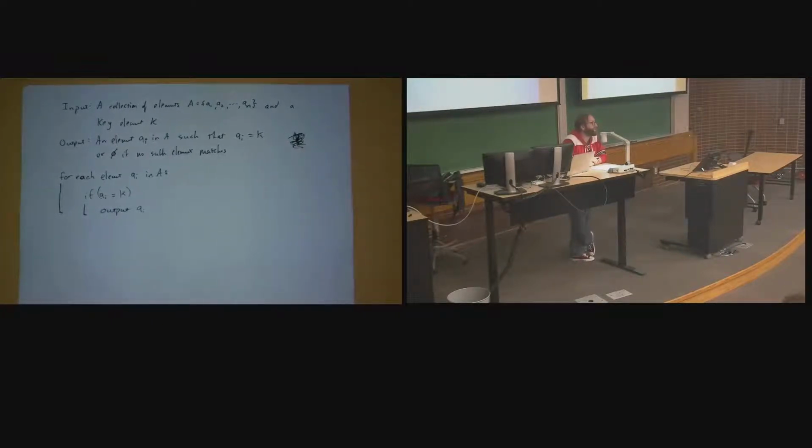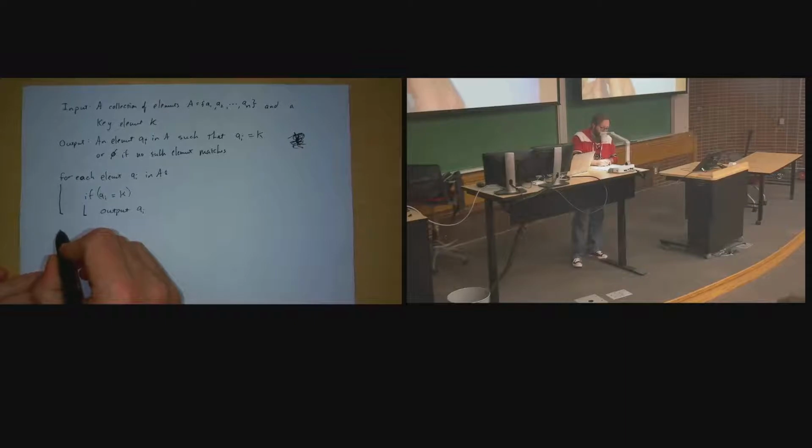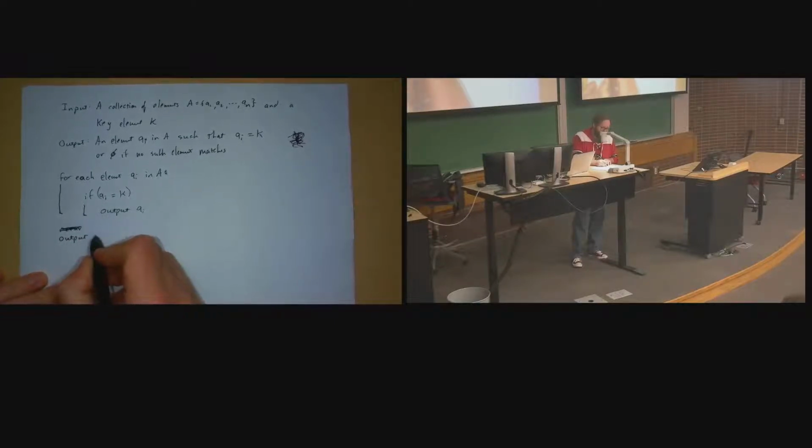It's just a symbol to denote a flag, right? If you were doing this in C, you could use false, you could use 0, you could use null, you could use a lot of different things, right? But I'm going to use phi. So if I get out of this loop without ever finding a match, oops, I went back into code mode there. I'm going to output phi.